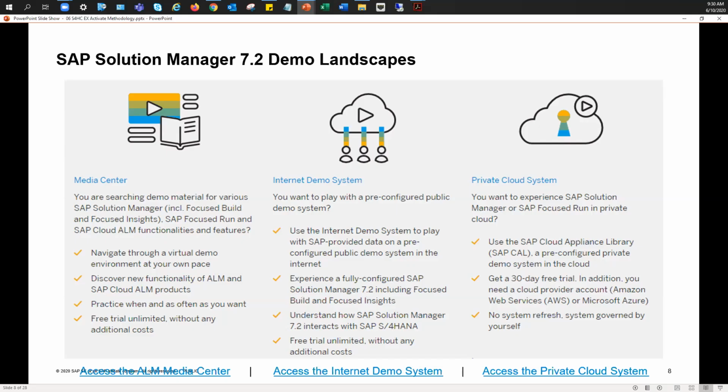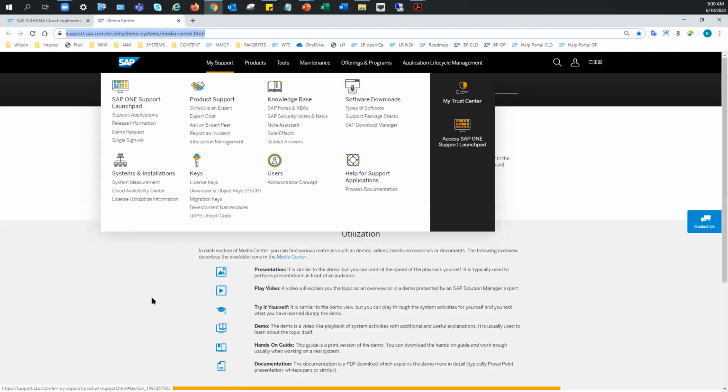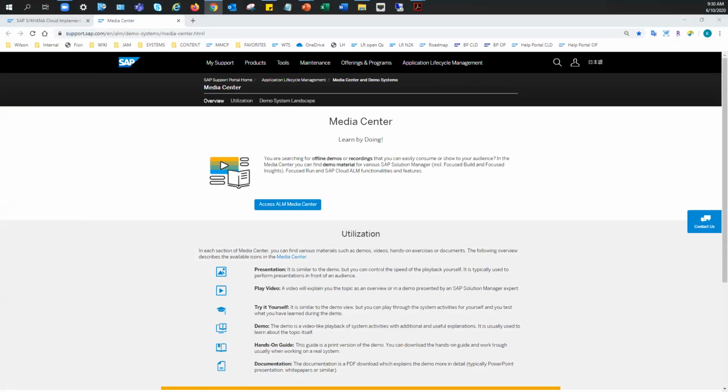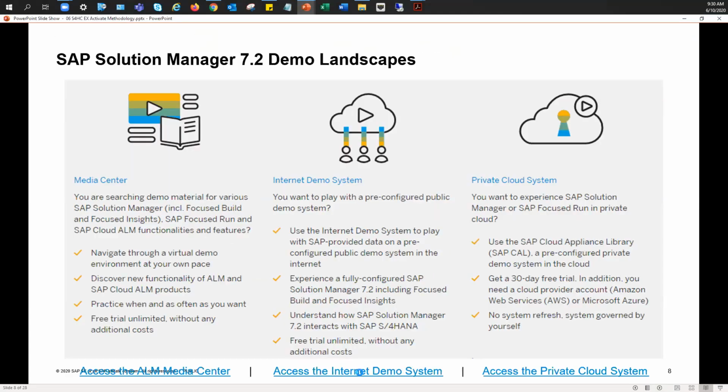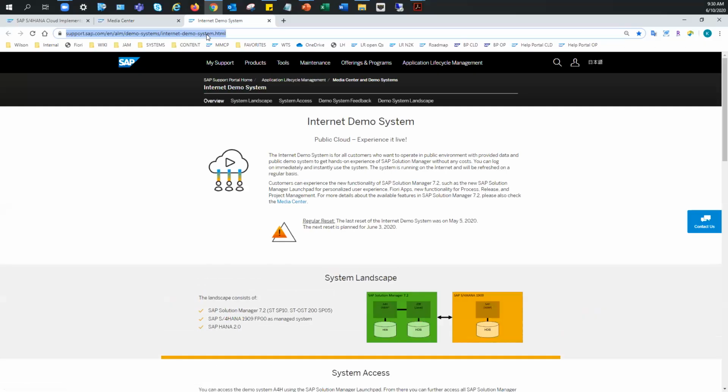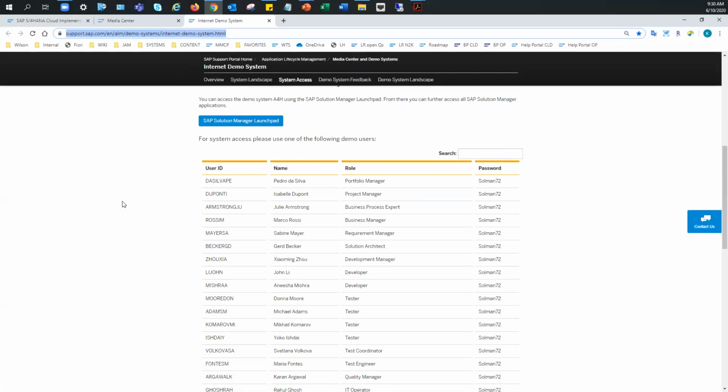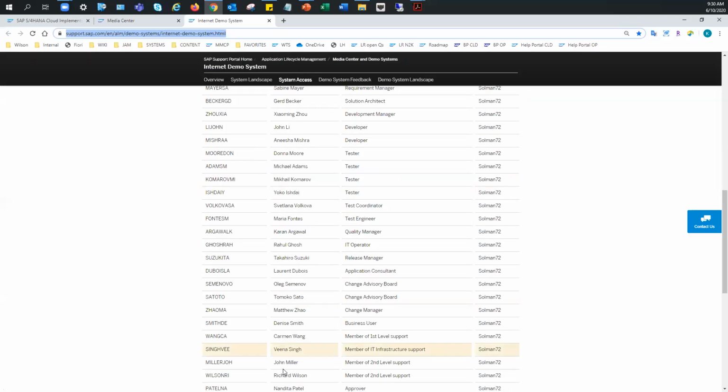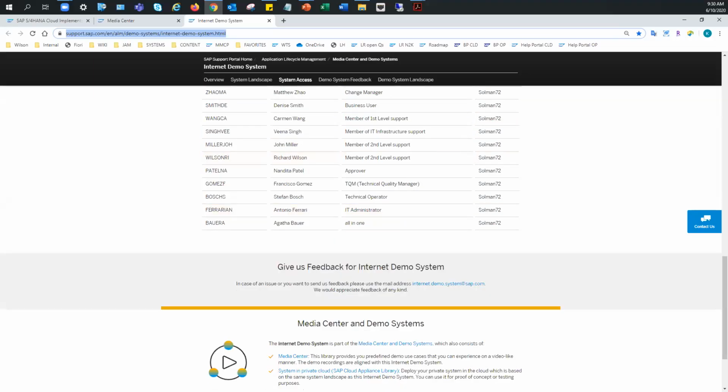predefined tutorials in how to do all of these different activities. So you could use the Media Center first to learn how to do things, and then you could use the internet demo system to try things out. You scroll down, you can see that there are all of these. This is how you access it, the Solution Manager Launchpad, and there are all of these predefined users that you can choose to log in as.